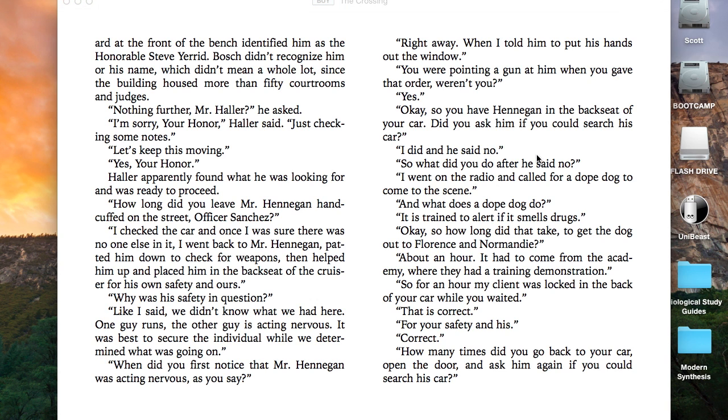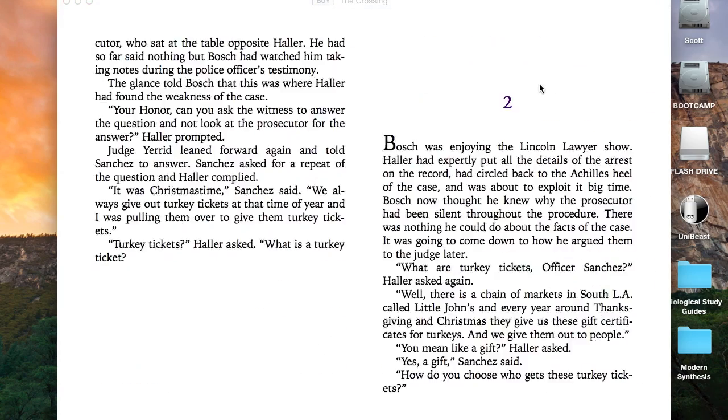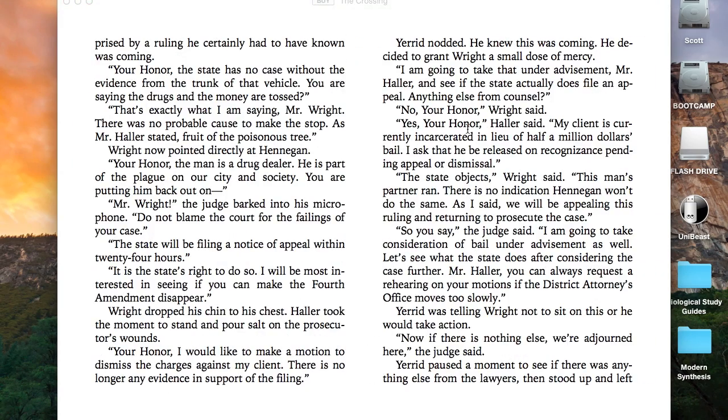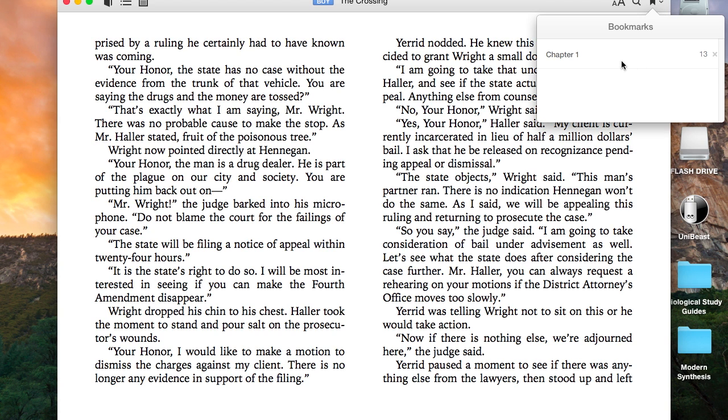Alright, so if I stop on this page and I add a bookmark up here, that bookmark is saved. If I scroll through some more pages, I can always find that bookmark again. I just go up to this little arrow next to the ribbon, press down, and it says I have a bookmark on chapter 1, page 13. I can delete that bookmark directly right here, or I can go back to that bookmark if I'd like.